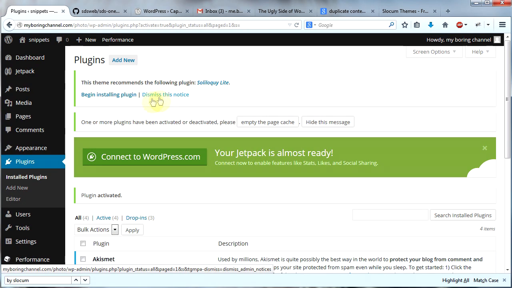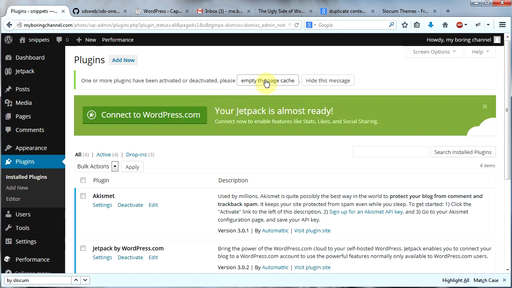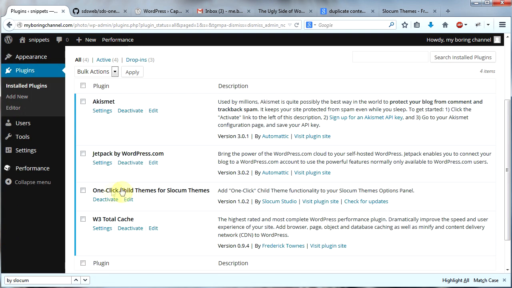We're going to dismiss this notice for now. Now you keep seeing this on my page here. That's because I have a caching plugin installed. That's a topic for another video. You will not have that at this point, most likely. Now I have Jetpack and I have one-click child themes for Slocum themes. I still need a couple other plugins.